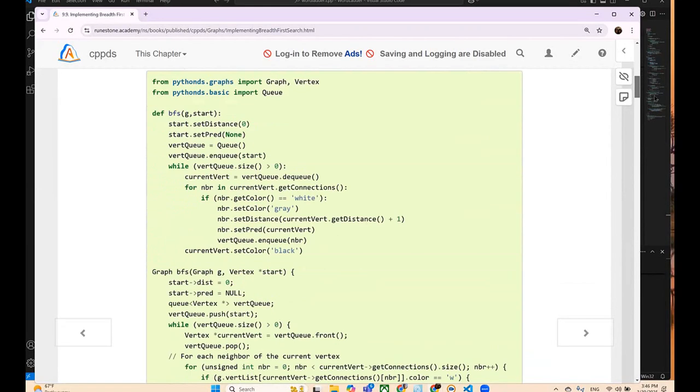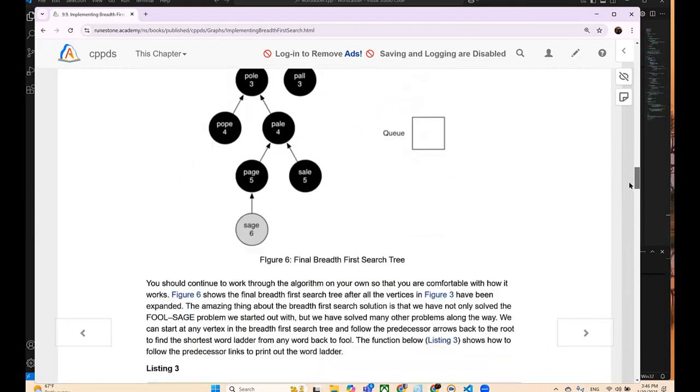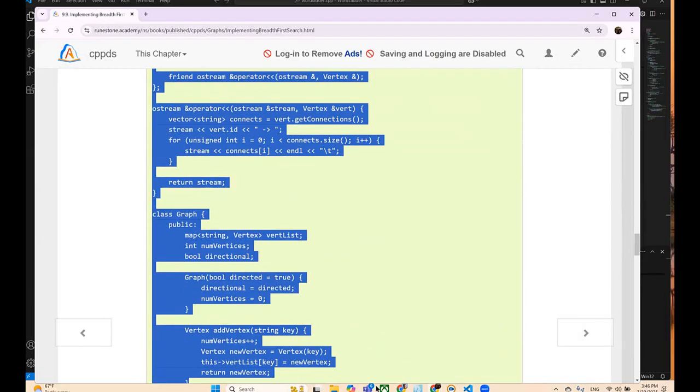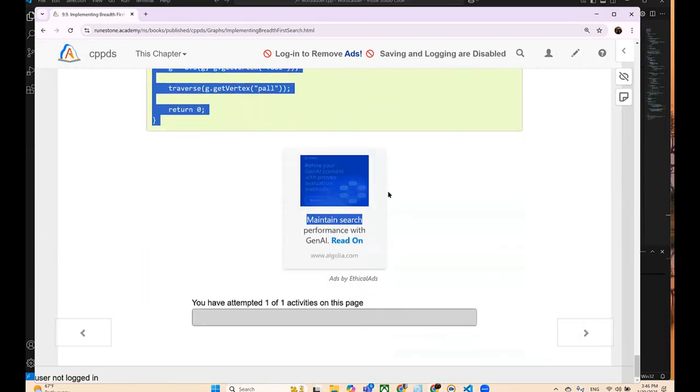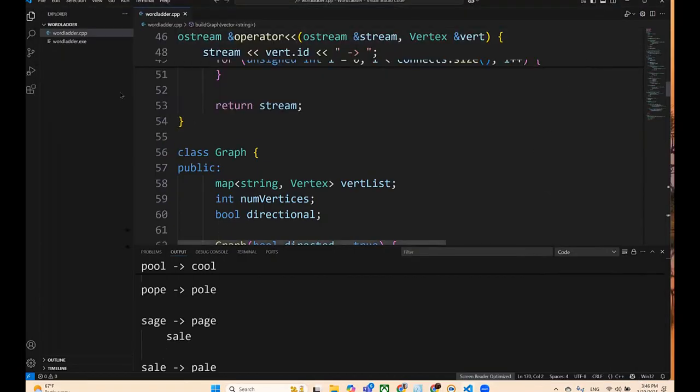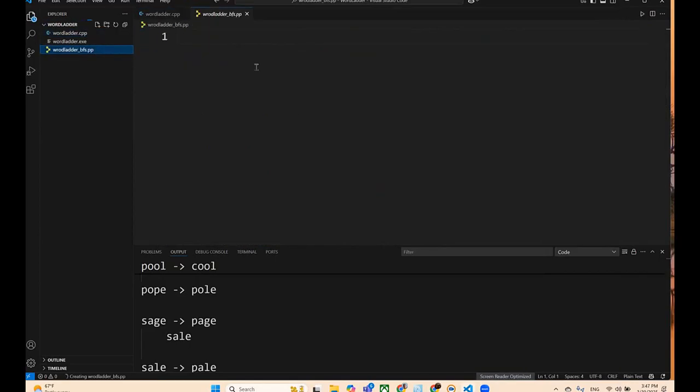Okay, so here we have another one. Here the program actually is right here. Let's copy this one. Okay, up to here. So this one is actually created. Let's call it breadth first searching. So this version is the same graph, but with the breadth first searching.